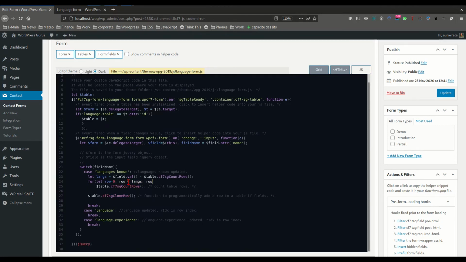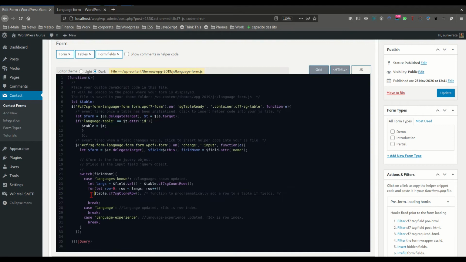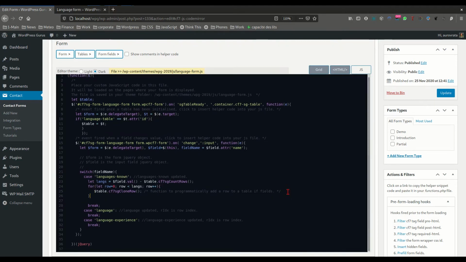And I'm going to loop through the number of rows that I need to add, or the number of languages that has been selected by the user. Oh, this has been added twice. I'm not sure why. Let me delete that. Okay, and every single time as we go through this loop, this table.cfg7 clone row is going to be called, and then an additional row is going to be added. So let's test this to see if it works.